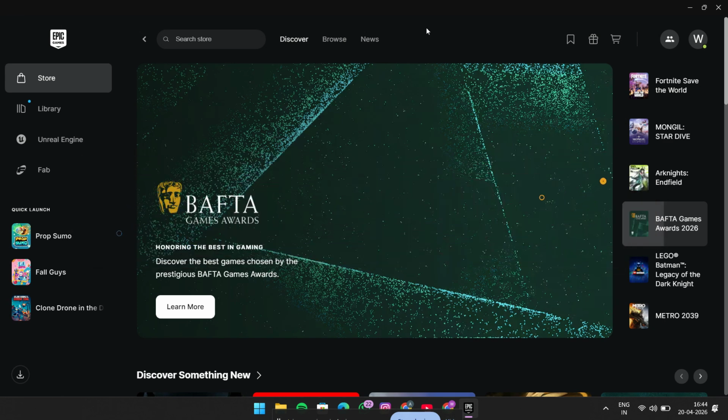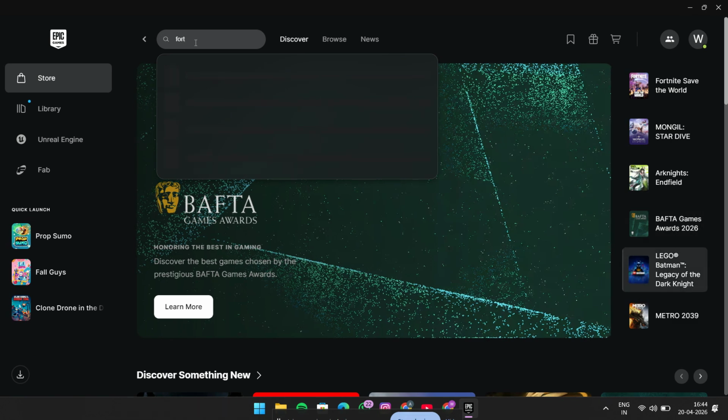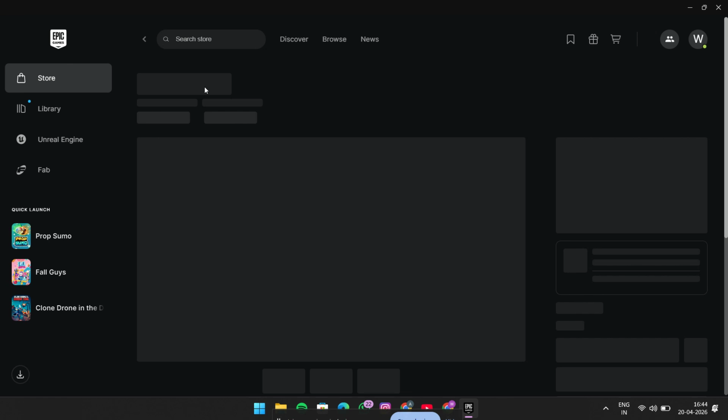First, open the Epic Games launcher on your PC. If you don't already have it installed, you'll need to download the launcher and sign in with your Epic Games account before you can continue. Once the launcher is open, use the search bar and type in Fortnite. Make sure you're looking for the base game because that's the main version you want to claim and install.